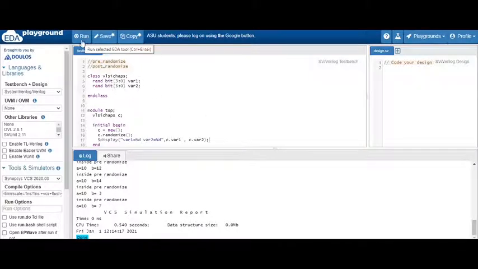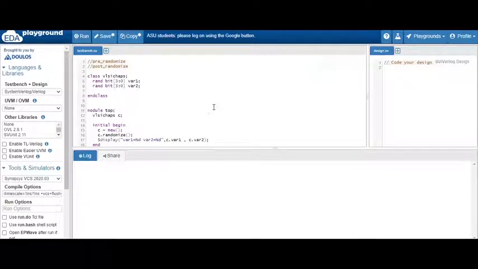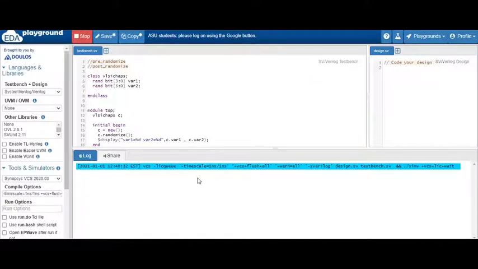So let's run this. Before running, just select the tool Synopsys VCS. In EDA Playground you will find this. So run, you will see.